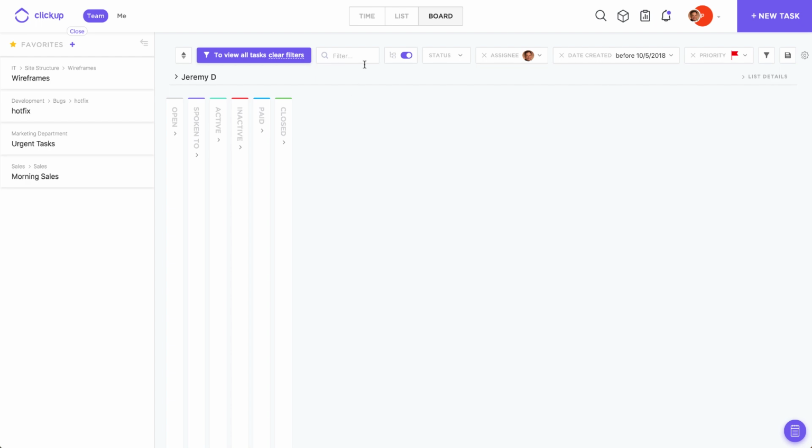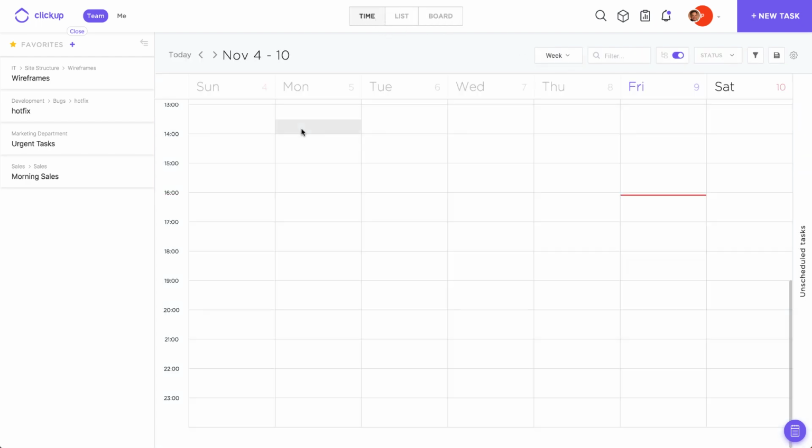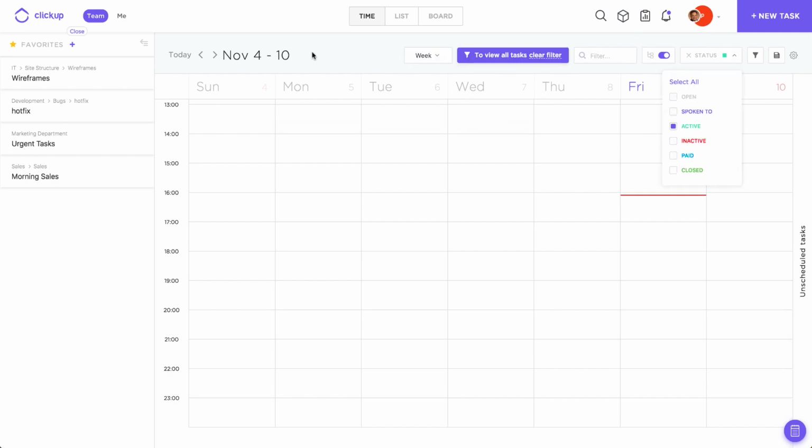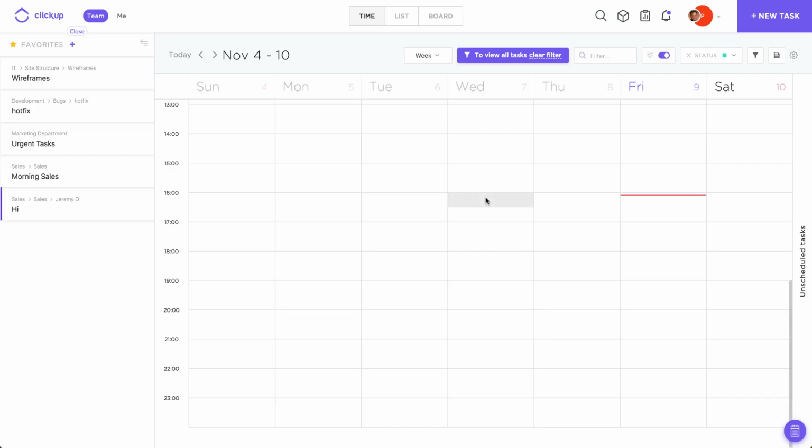And it's easy to make one of these. You just set it up the way you like. So we can go to time view. We'll clear our filters. Go to any month, week view, whatever. And say we only want active sales folks. We just hit the plus button right here. We give it a name to save our favorite. We get to pick if we want the sorting and filtering. And then we can just hit create favorite and it will save it for us. And if for some reason we think we don't need it anymore, we can rename it or we can remove it.